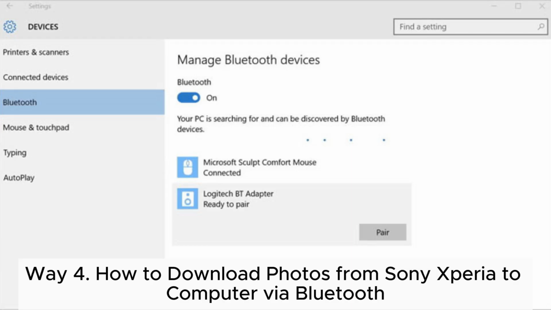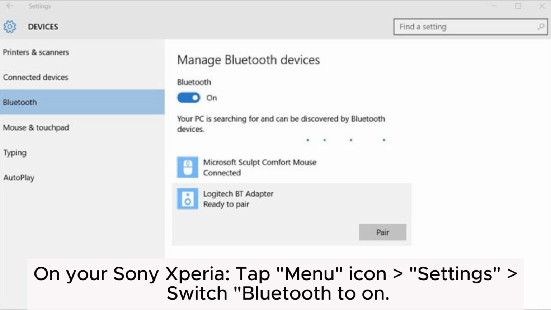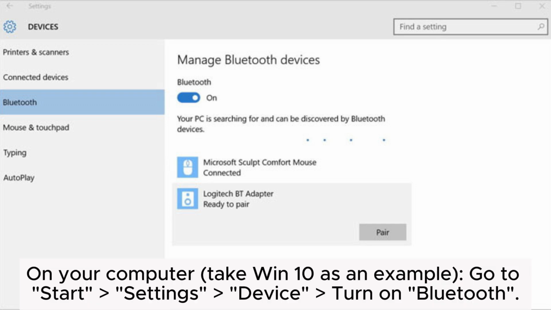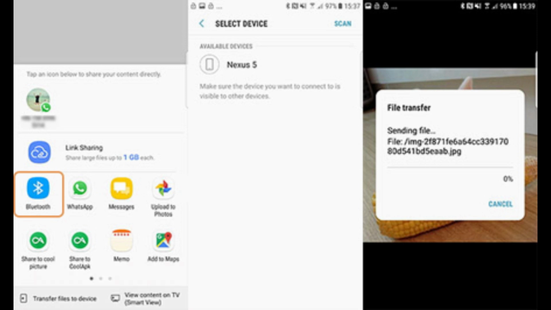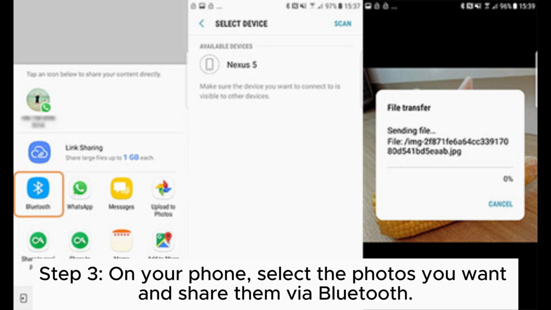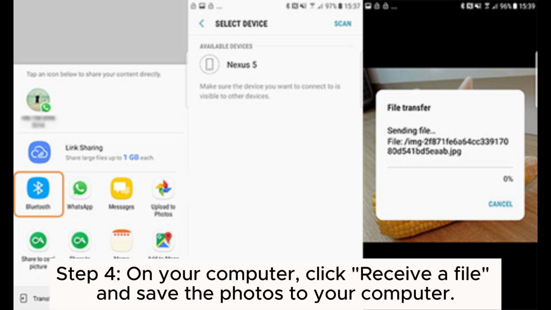Way 4. How to download photos from Sony Xperia to computer via Bluetooth. Step 1. Enable Bluetooth on both your Sony Xperia and computer. On your Sony Xperia, tap menu icon, Settings, switch Bluetooth to on. On your computer, take Win 10 as an example. Go to Start, Settings, Devices, turn on Bluetooth. Step 2. Pair your phone and computer and confirm the password shown on your Sony Xperia and PC. Step 3. On your phone, select the photos you want and share them via Bluetooth. Step 4. On your computer, click Receive a File and save the photos to your computer.